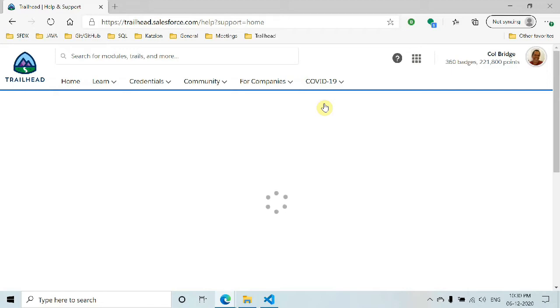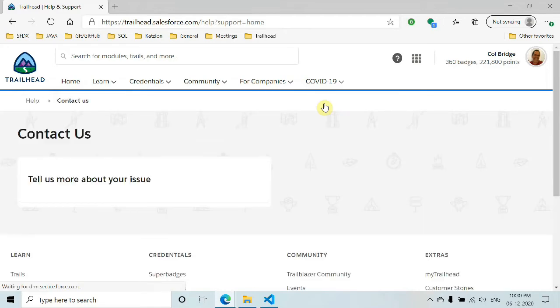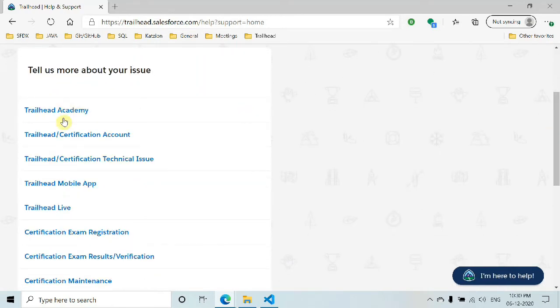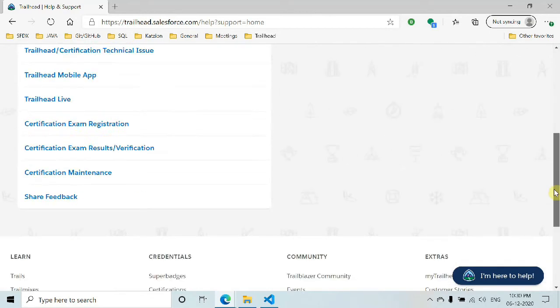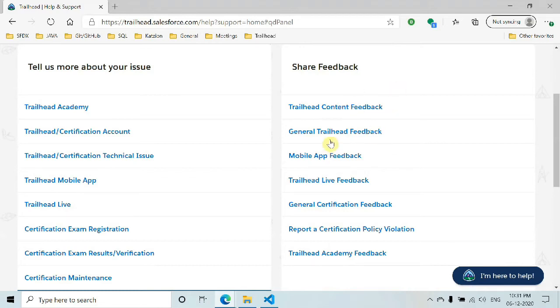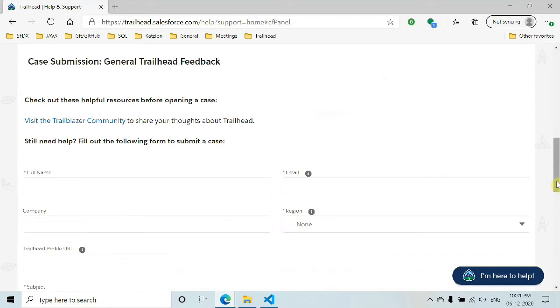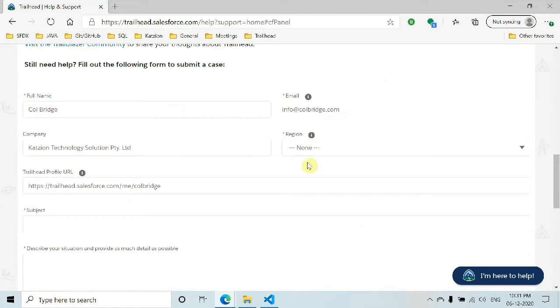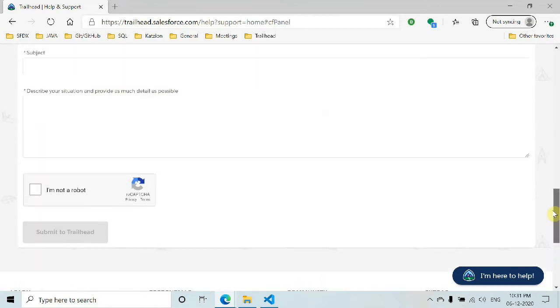Make sure you are logged into your Trailhead account. And then here you have to select the appropriate options, Trailhead Academy, certification account, whatever. Or here there is feedback, and then Trailhead something general feedback. So just click the appropriate link and then go ahead and fill out all these things, and then give your description here about your issue, and then submit to Trailhead.